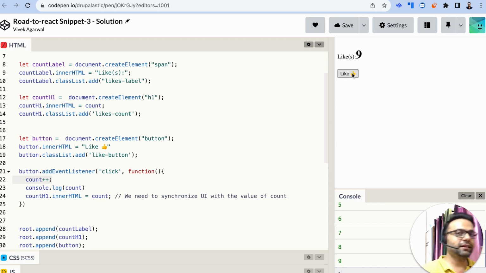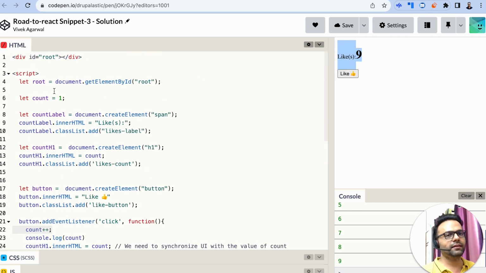Again, the reason I am showing you this very, very simple example is that in plain vanilla JavaScript, this is how we think, this is how we solve problems, that we the engineers, we the developers, we are responsible for keeping the UI in sync with the variable. So this is something that we have to take care of. Now let's see how we do the same thing in React.